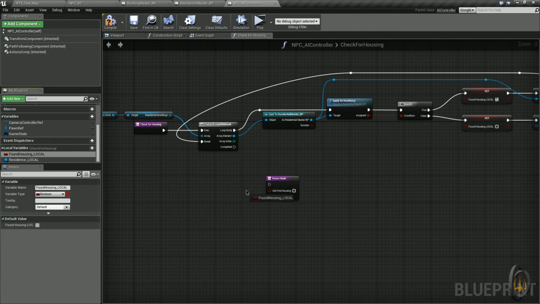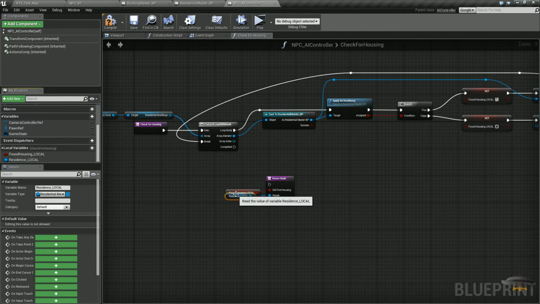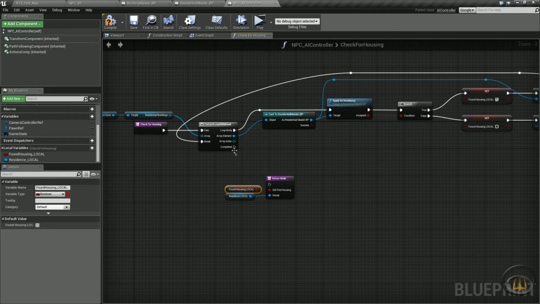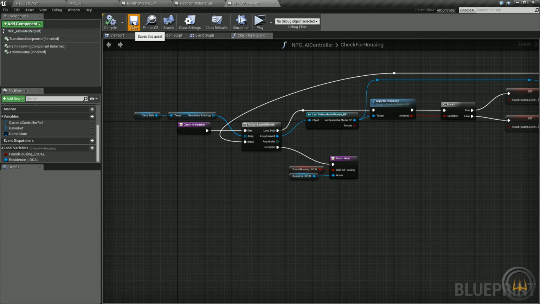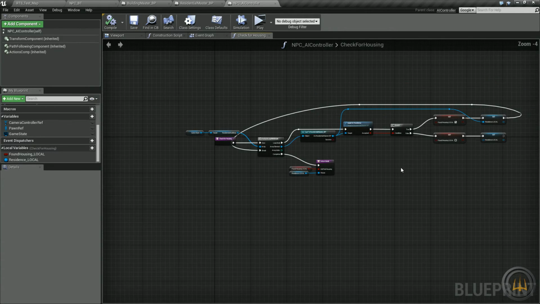So then we take our local variables and we just plug them straight in, just like so. Take that one, move that up. There we go. Plug in the execution onto the completed. And that is it for this one, right? Compile it and save it. And yeah, that is it. Let me double check. Cool. That is it.